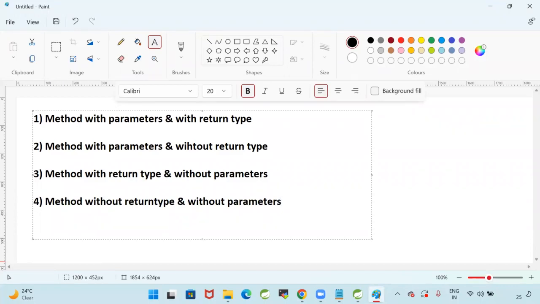Remember, any programmer who has 10 years of experience, or 20 years, or who is a fresher, when they write a method, that method belongs to one of these scenarios. Other than these four scenarios, you can't write methods. Whenever you write a method, you may take a return type. You may take parameters, or you may not. You can take both parameters and return type, only parameters, or only return type. You may not take both.